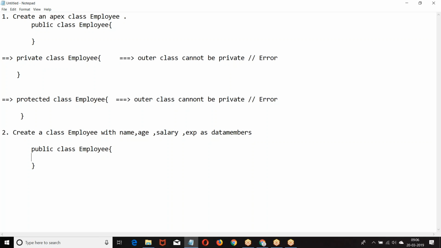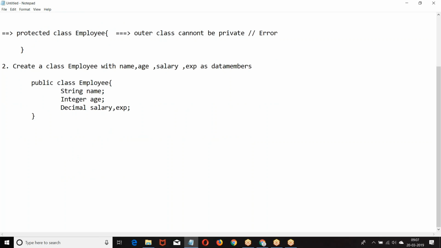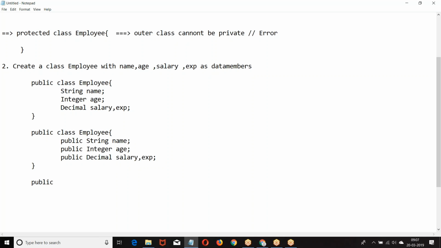Now, I'm first giving it string name, integer age, this one. Right. Now, is it accepted? Same story again. Has to be public. Now, data members is our choice. Depends upon the context, we'll decide. Is it accepted or not? Public. Yes, it is accepted.